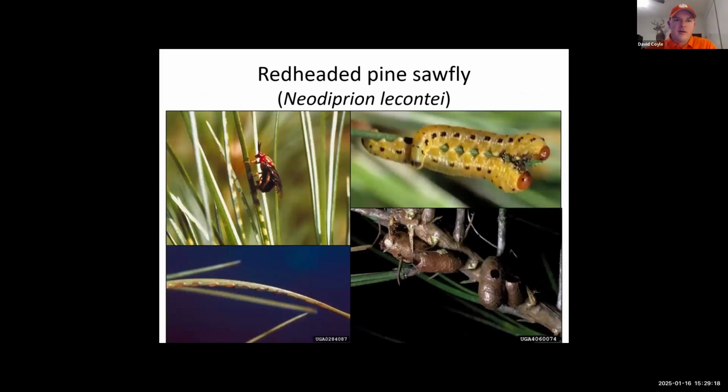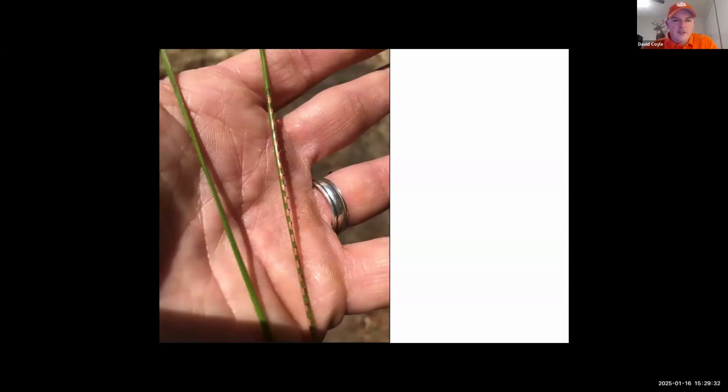And so our model sawfly is the red-headed pine sawfly. So you've got the adult in the upper left corner there. You've got the larvae. You've got those cocoons in the lower right. And then you see the eggs on the lower left. And then here's a little close-up of the eggs.